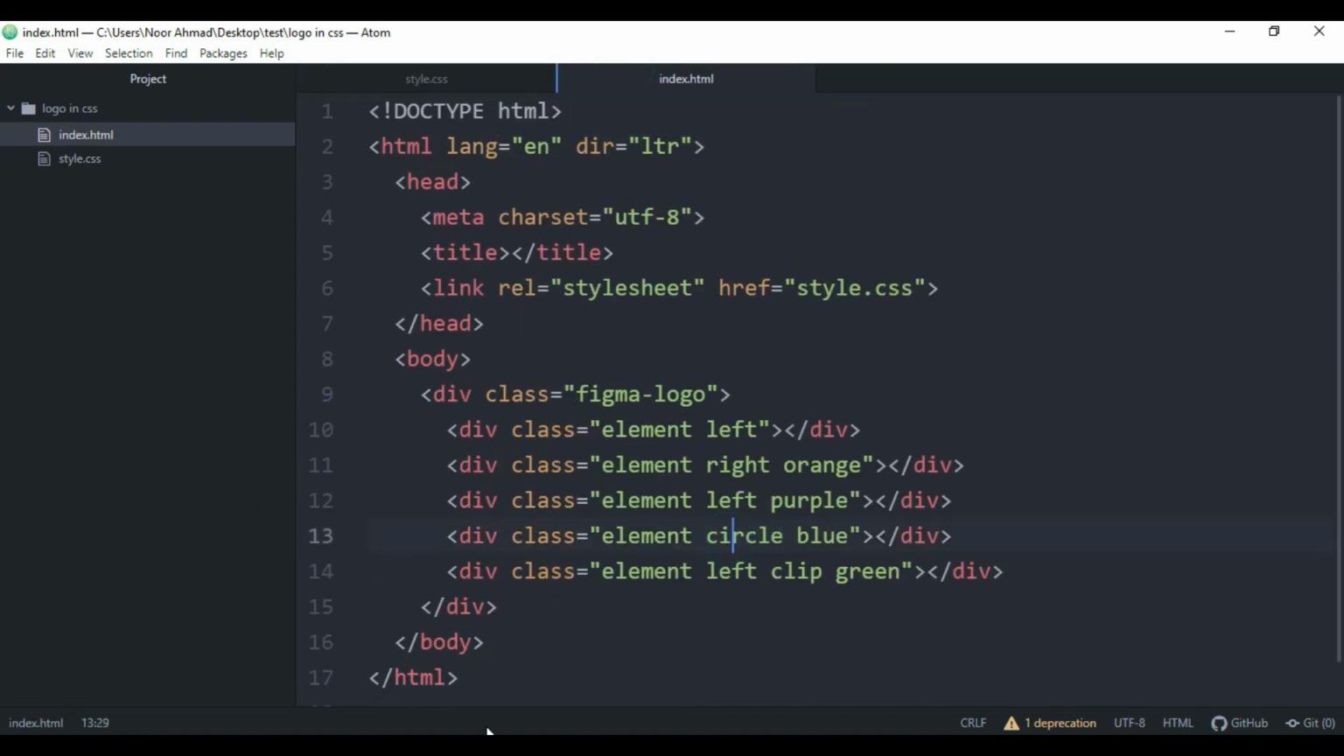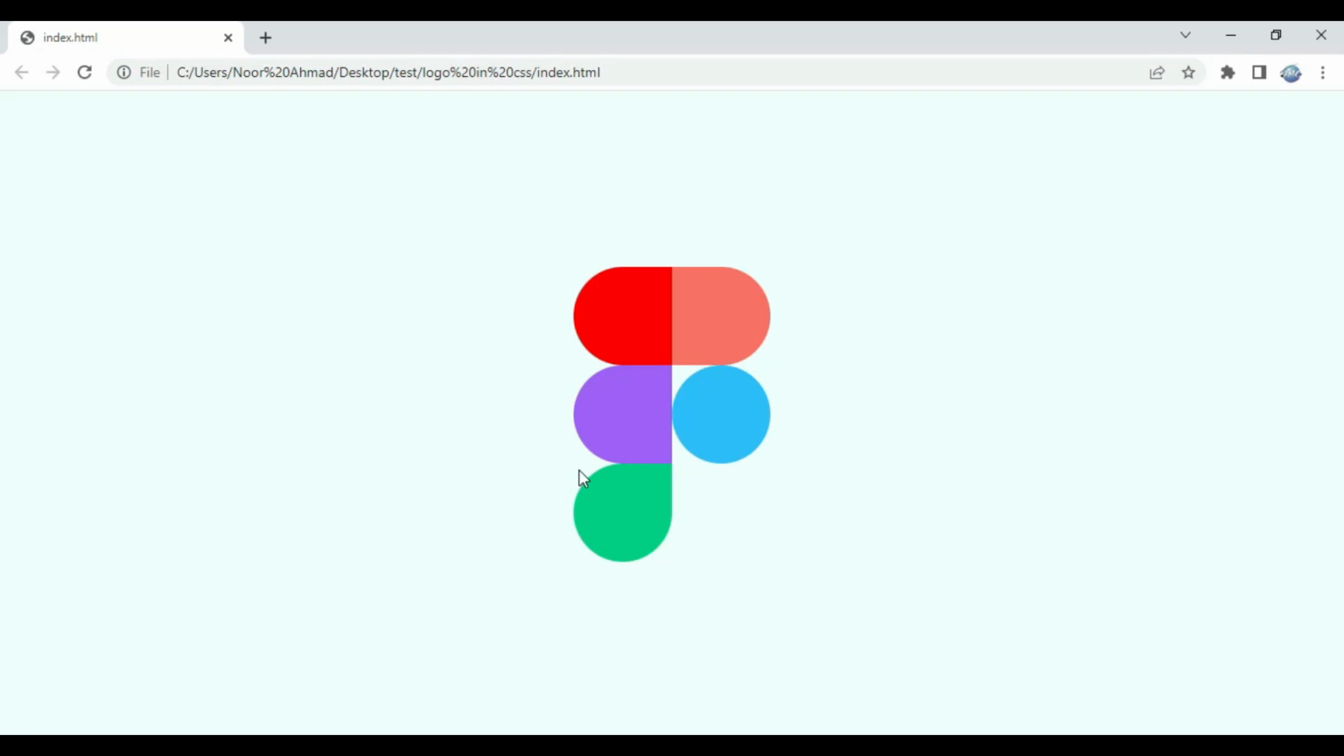And hope you understand until this point the uses of border radius.